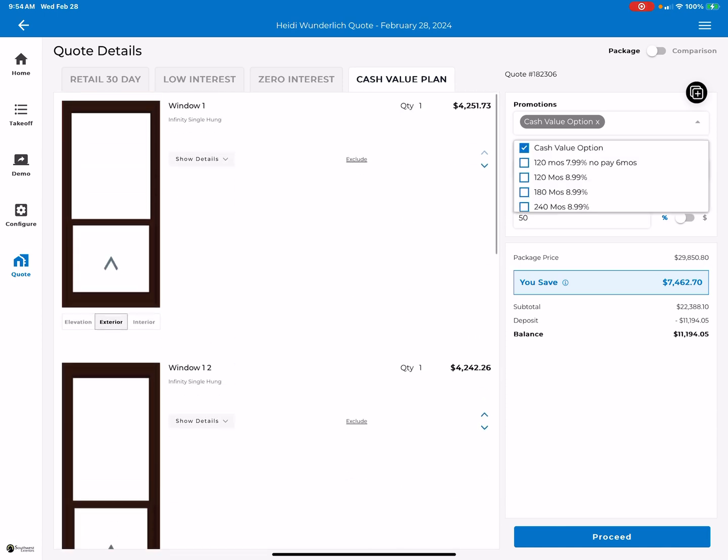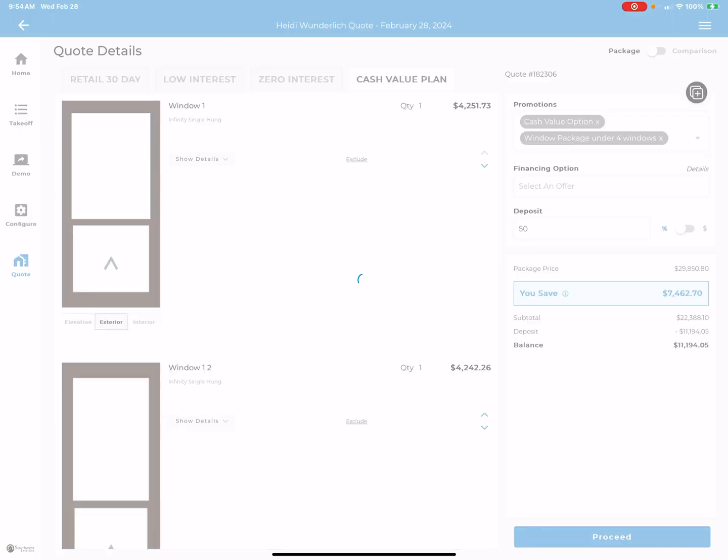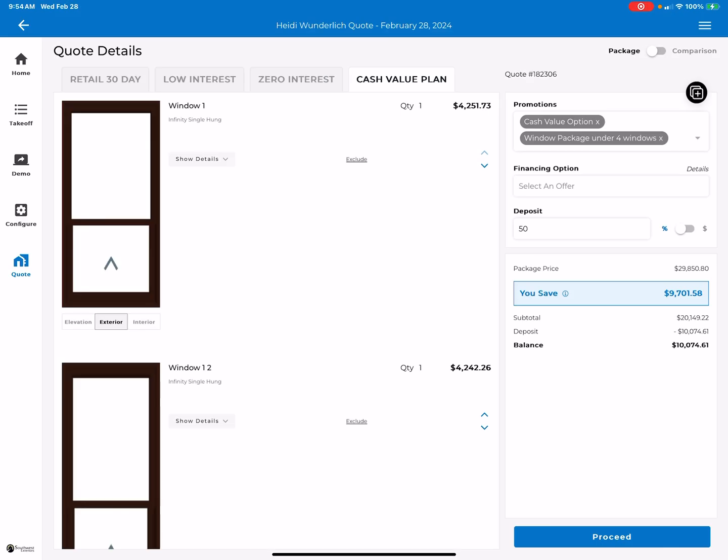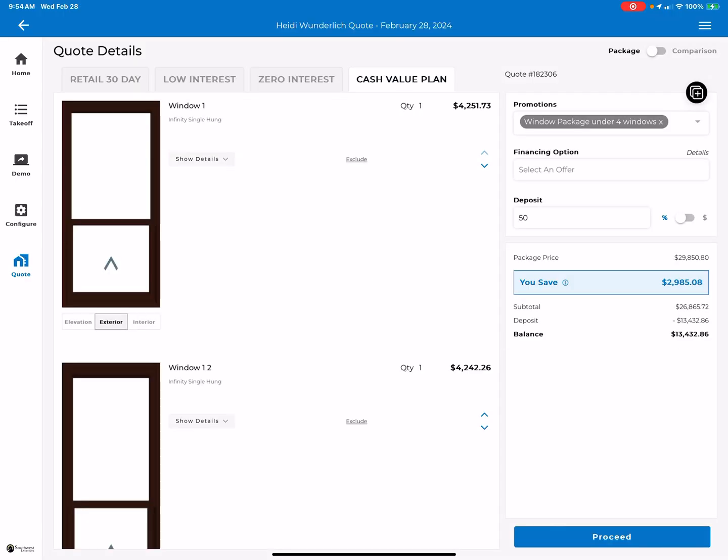If I didn't have 4 windows, I'd come down here and select a window package under 4 windows, and then it's going to change that discount. If I get rid of it, you have to get rid of the cash value. If I get rid of it, it changes the discount to 10%. So that's how you do your window packages under 4 windows.